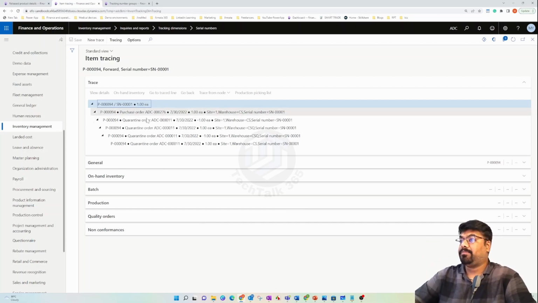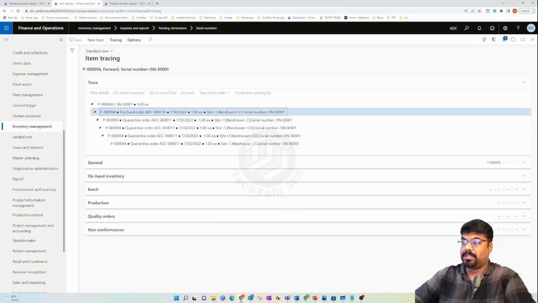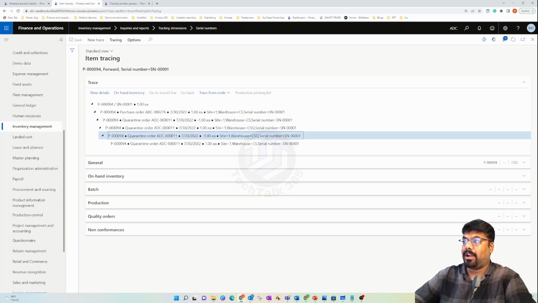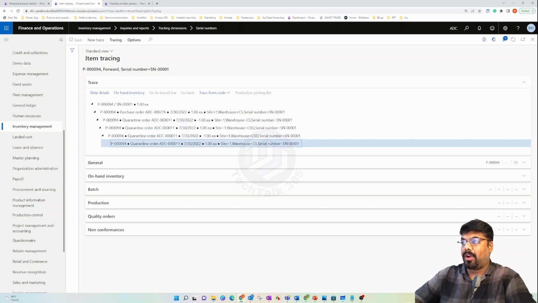So here you see that the item is showing its purchase order and then tracing it back to the quarantine process. That is, it came to a normal inventory and then moved to the quarantine warehouse, and then it's moved back after the quarantine inspection to a normal warehouse.